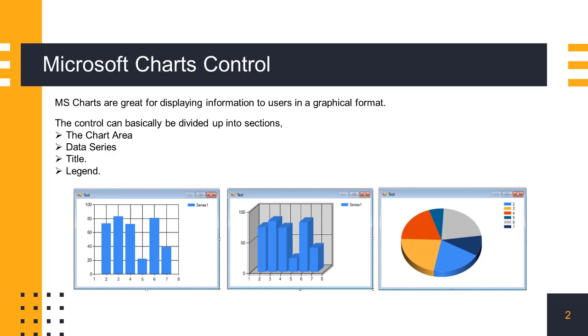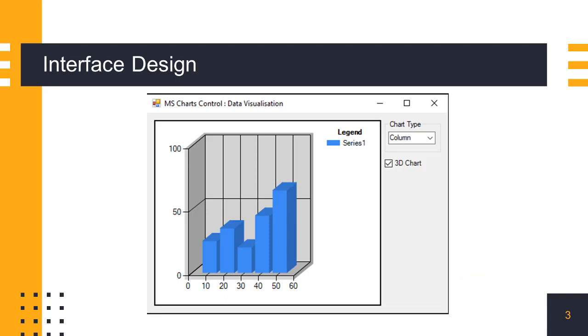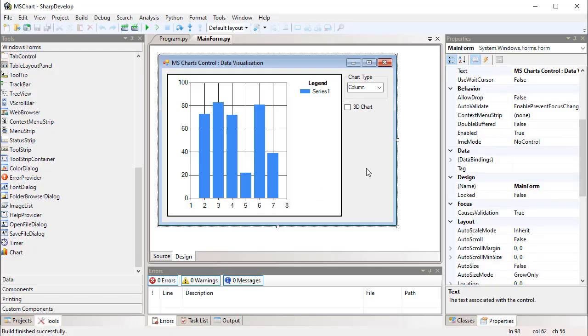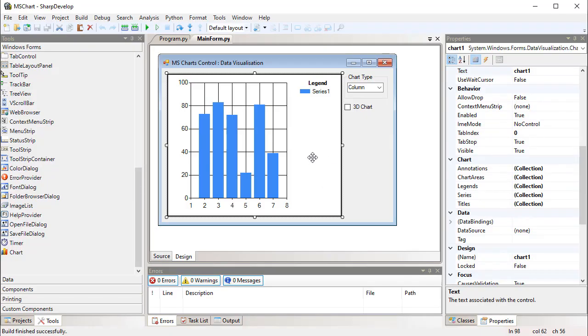Many different types of charts like points, line, column, pie, bars can be used to plot data series in the chart area. We can also plot both 2D and 3D charts. Here we design a form with MS Chart Control and explore the data visualization methods available in the control. Here we use MS Chart Control to plot data in various graphs.